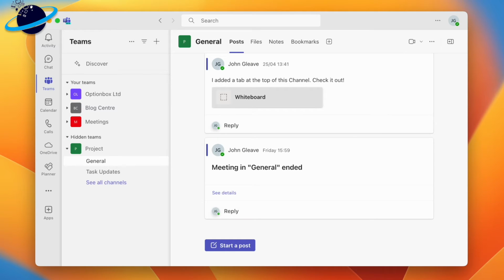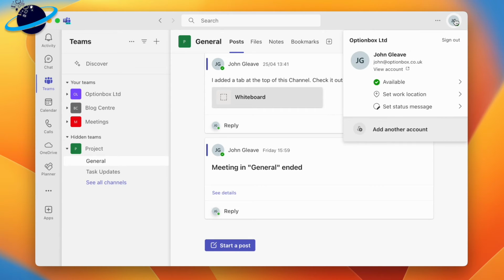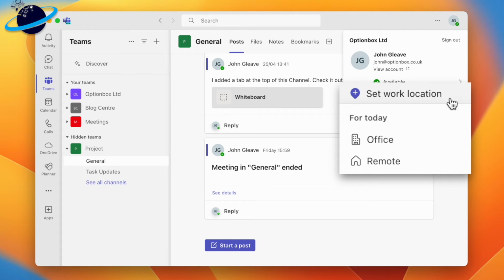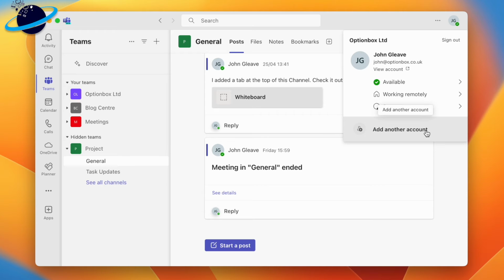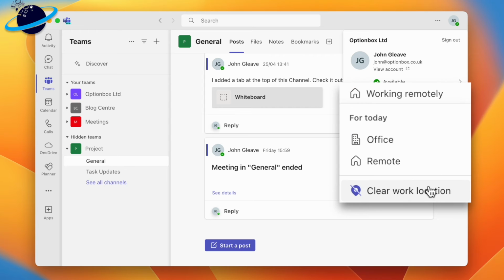You can also change your current location in Teams by clicking your profile icon in the top right. In the drop-down, select Set Work Location. Then change it to Office or Remote. To clear the work location, click the location again, and this time select Clear Work Location.